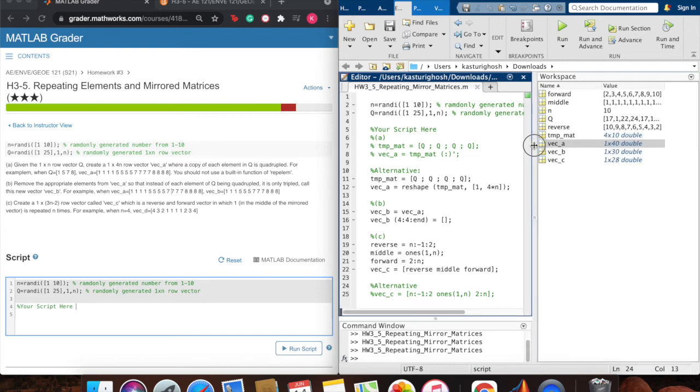Okay, take a look at the answers. Now for this one, what I'm going to carefully take a look at: it says my vec c should be a 1 by 3n minus 2. What's my n value? It's 10, perfect. And 3n minus 2 is what? So 3 times 10 is 30, minus 2 is 28. Is that what my vec c is? Perfect, yes, so my vec c is correct.